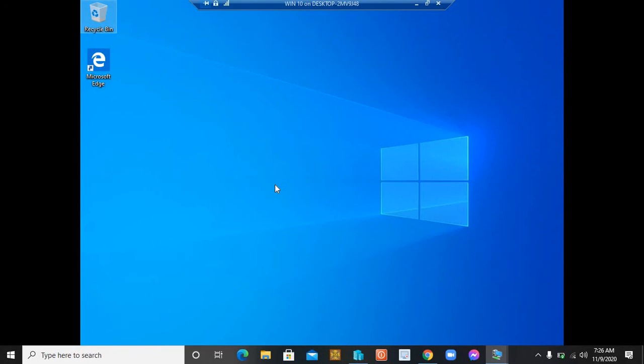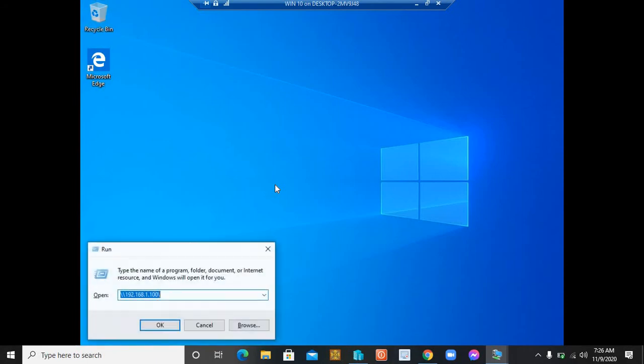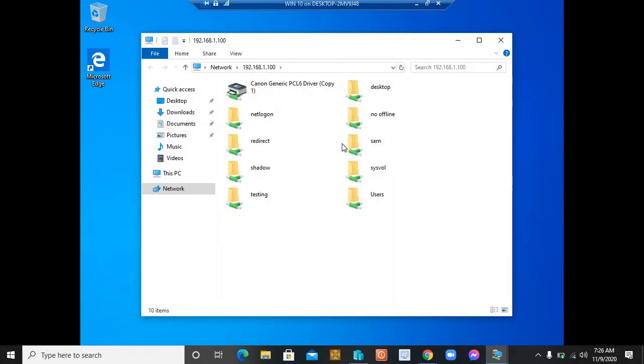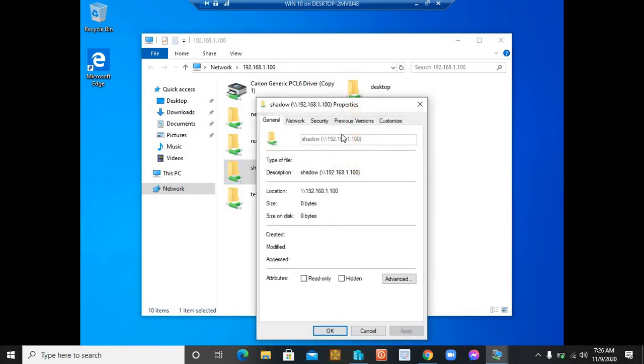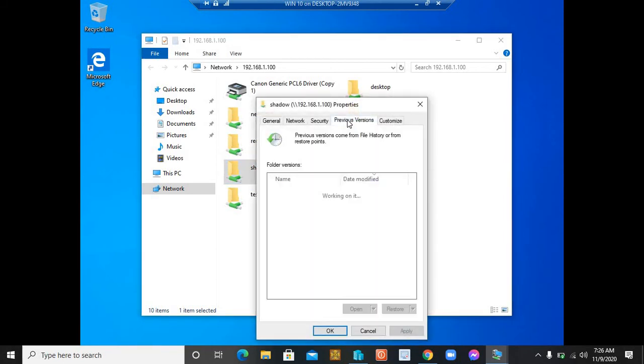Now since the shadow copy is already enabled, the client can restore this file itself. For that, let's go to our drive, that means that shared folder. Okay, this is the shared folder. Now this client is going to right click, Properties. You will notice the Previous Versions tab is here. Did you see this?